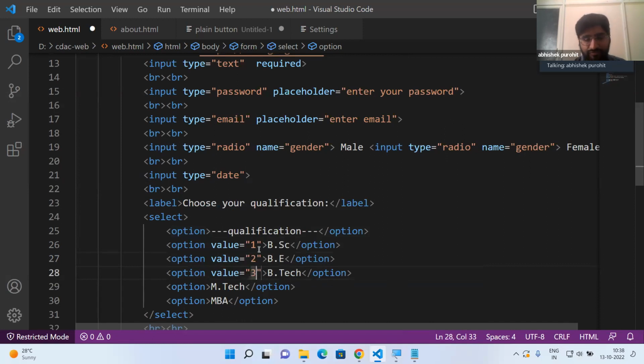So now whenever user is selecting BSC, the 1 will be submitted. Now whenever user clicks BE, 2 will be submitted. Now whenever user select this B tag, so 3 will be submitted. So user is going to see these options BSC, BE, B tag, but internally it will submit 1, 2 and 3.